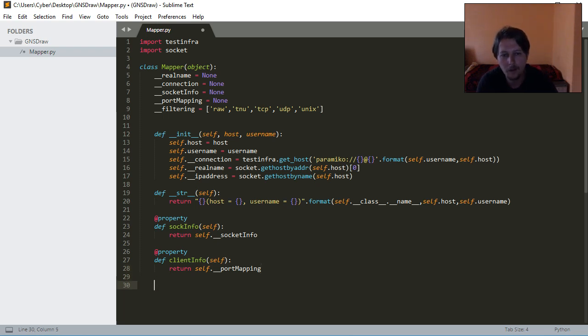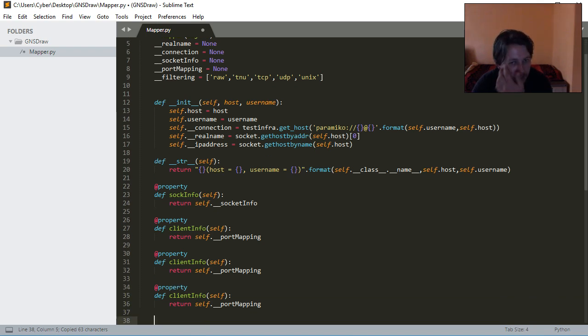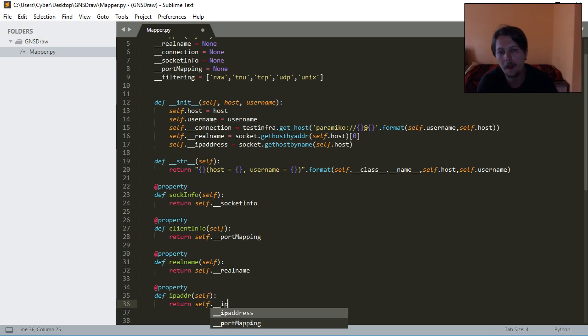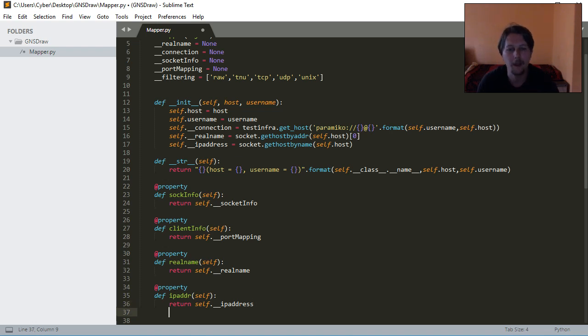We also need this real name and the IP address. So real name, IP address. What we return is the real name and the IP address. And this is where the fun begins.